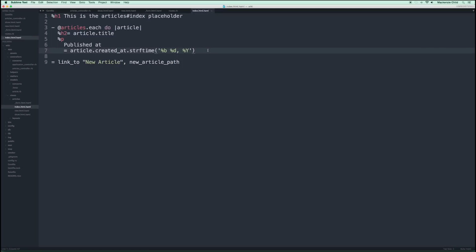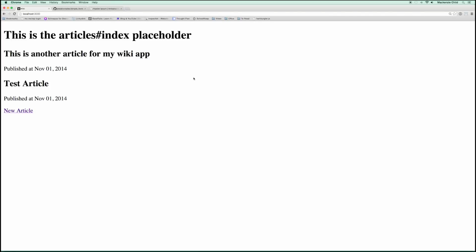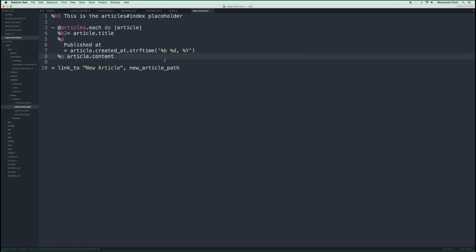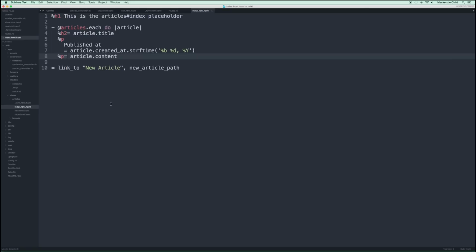All right, so in addition to that, I want to add a little preview for our article. So I'm going to do article.content. So let's save that, refresh, see if it works. Oops, oh, we need to print out. There we go. Okay, so that does work, but I want to limit the length of the article.